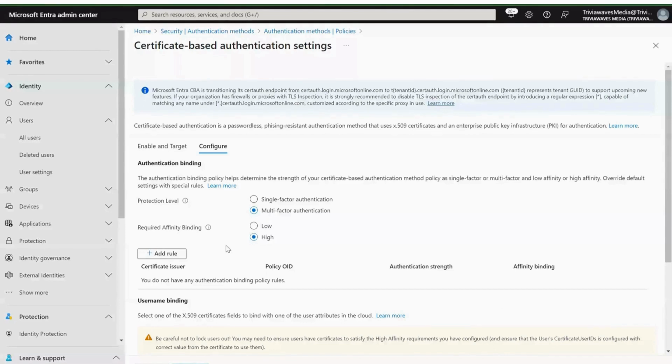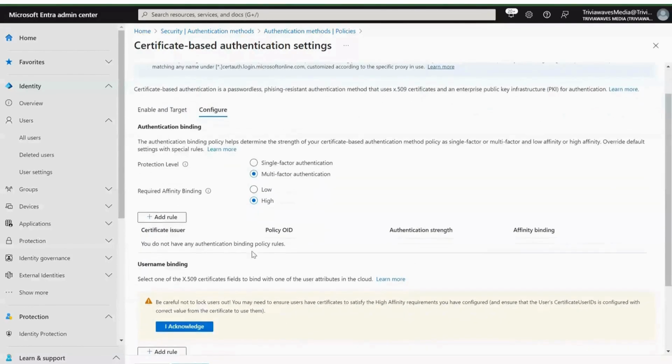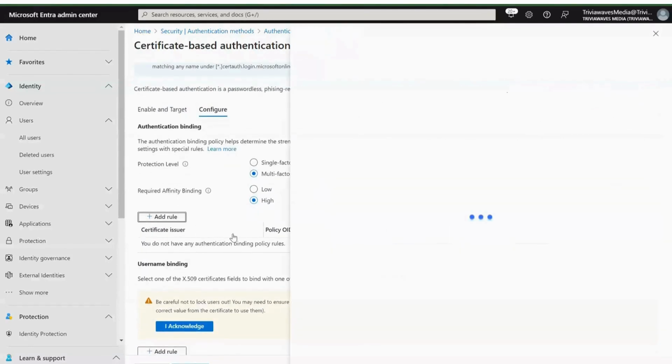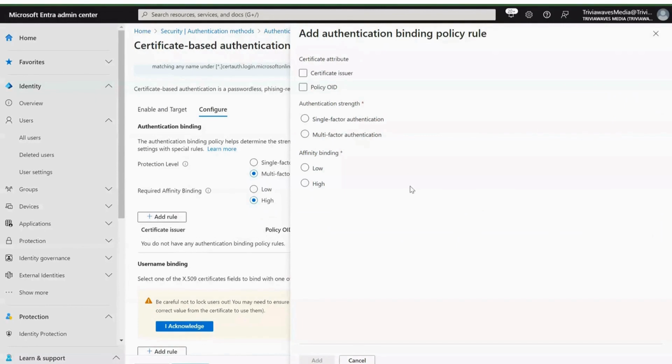So this certificate-based authentication works with the public key infrastructure. And it is also linked to FIDO2 security keys. These are how all these authentication settings and policies work together. Now, if you click add rule, here you can add different certificate attribute policy rules.